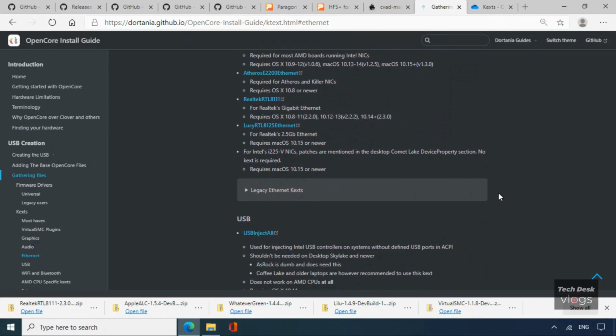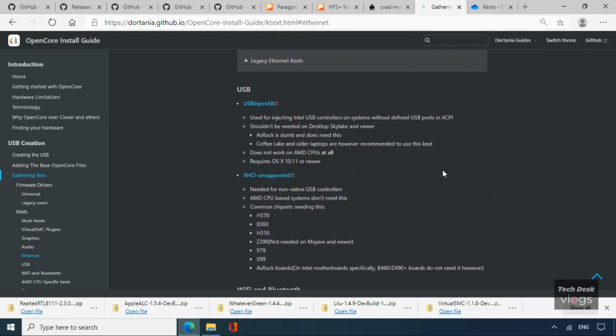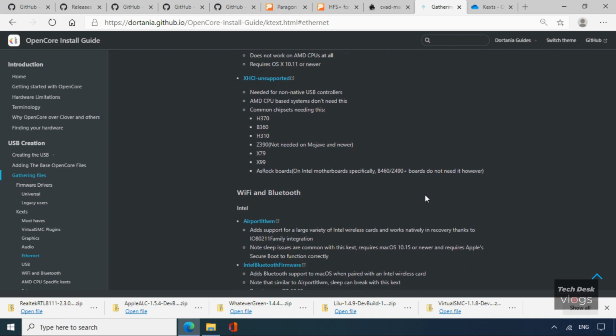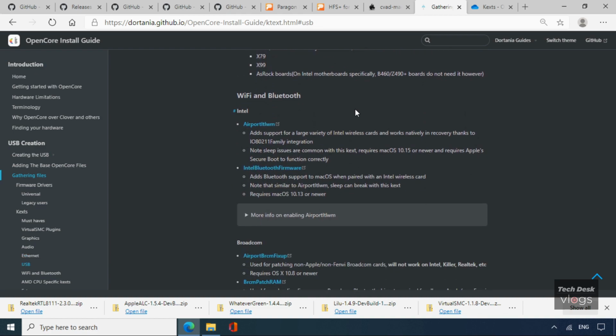Here is the next kext, which is for USB. I'm not downloading it. If in case you face a problem then you can download it. In my laptop, all of the USB ports are working. One is USB 3.0 and 2 are USB 2.0. The next kext is for Wi-Fi and Bluetooth. I'm not downloading it because on my laptop the model of the Wi-Fi card is not compatible.